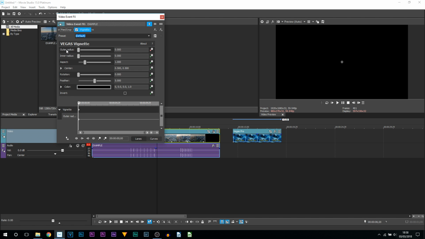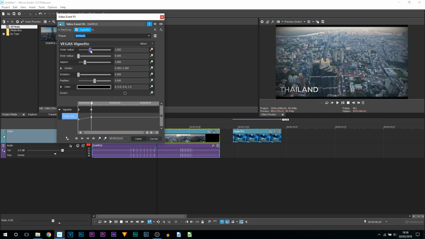So at the moment I've started my radius on 0. I'm then going to come across on my timeline to 2 seconds. I'm now on 2 seconds because it says 2 seconds right here. I'm then going to drag this outer radius up just to here. So you can see we now have a nice soft vignette around the edges.